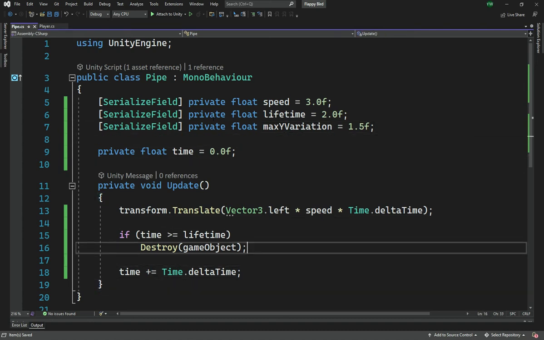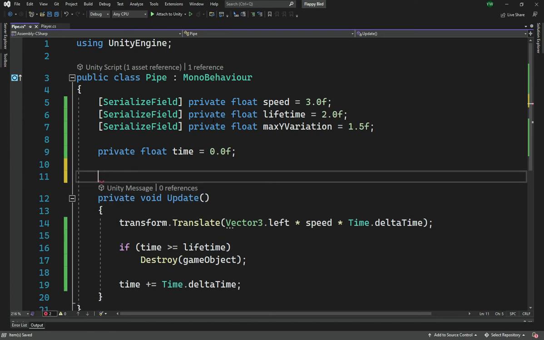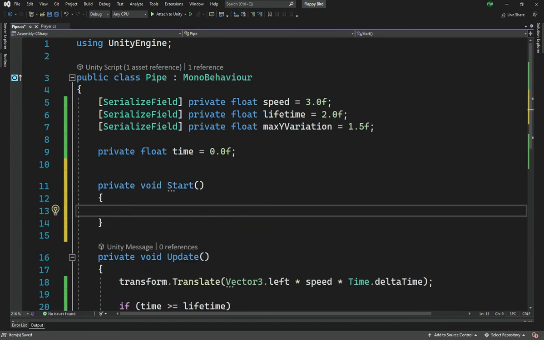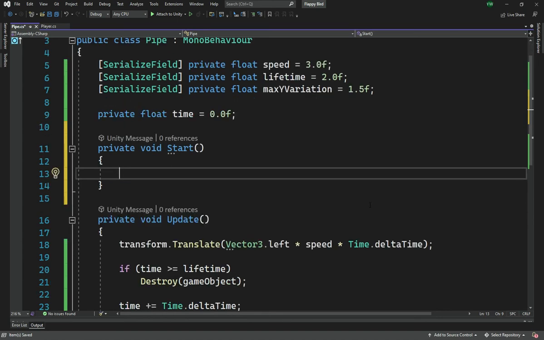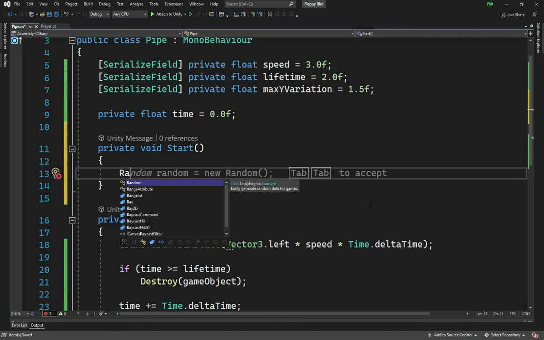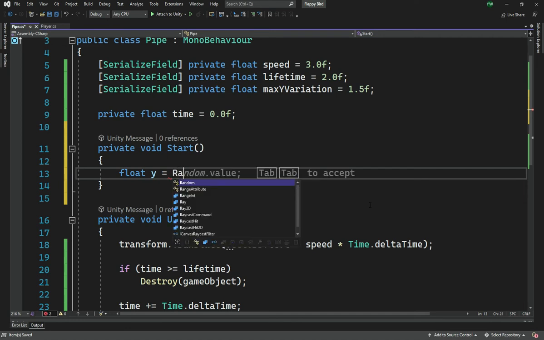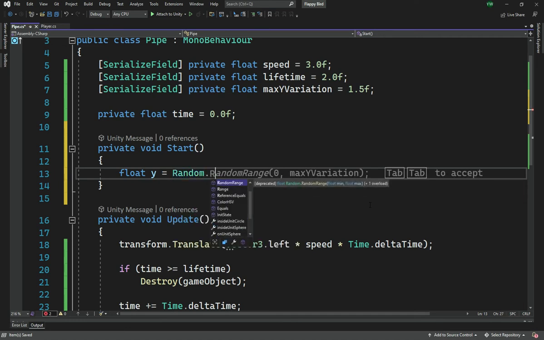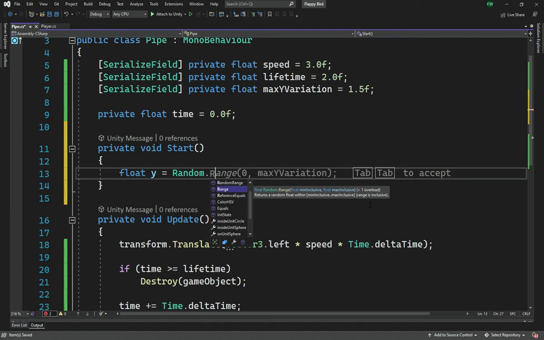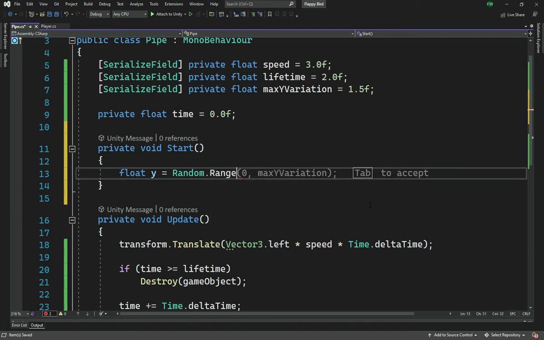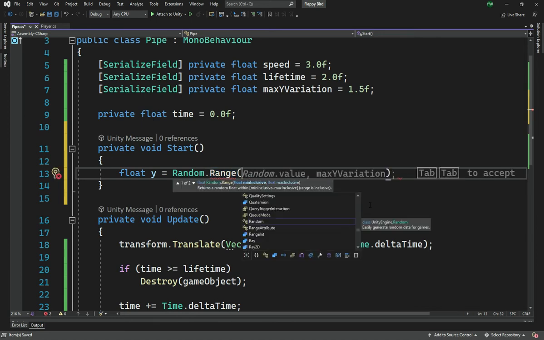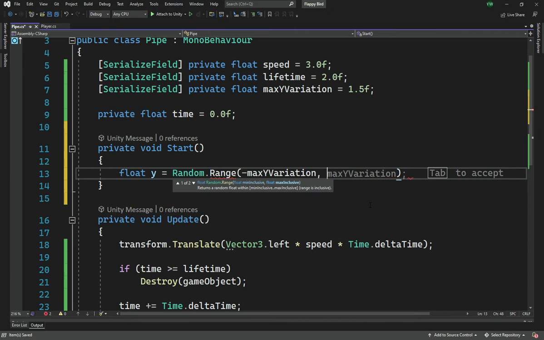And then we are going to add a start method here. What we can do here is we can say max y variation, you can see, is 1.5. So I can create a float here called y, equal to Random.Range. Random.Range is inclusive for the min and the max value is also inclusive here. So for this we are going to say negative max y variation and max y variation here. Okay, that's really nice. We have got a y value here.